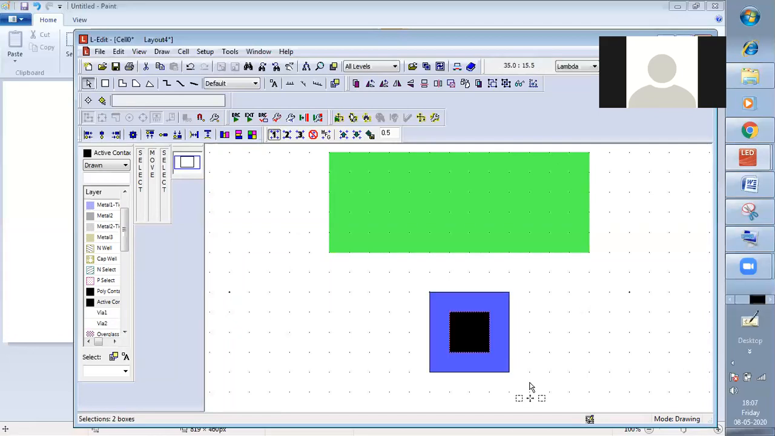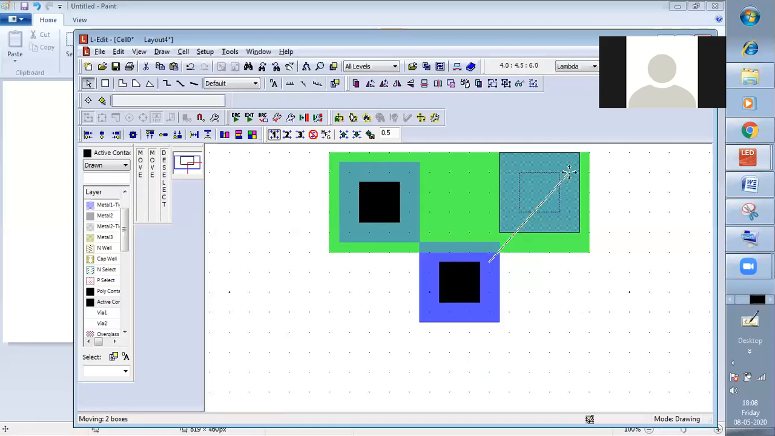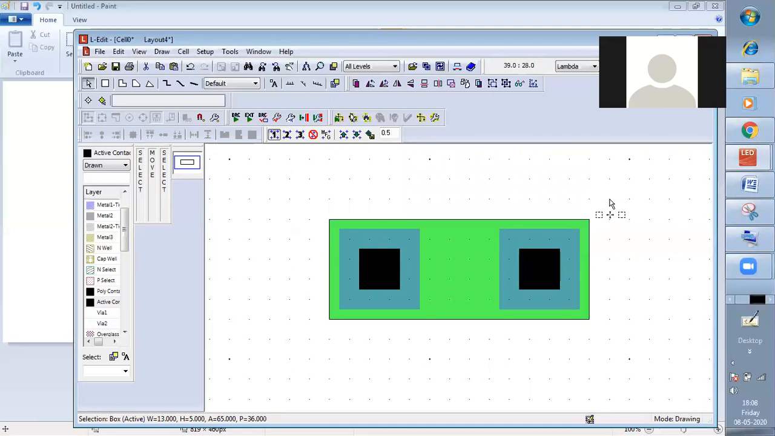You have to select this, Control C it, and drag this over here. Exactly 0.5 here, spacing will be there. 0.5 here, 0.5 here, and 0.5 here, right? Same thing we have to do in this case. I have saved it with Control C. Now Control V.